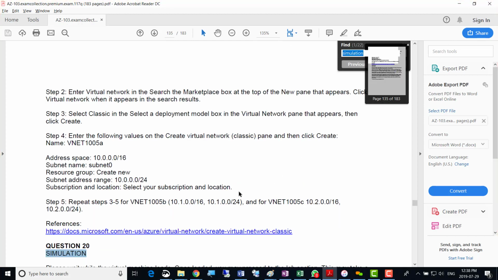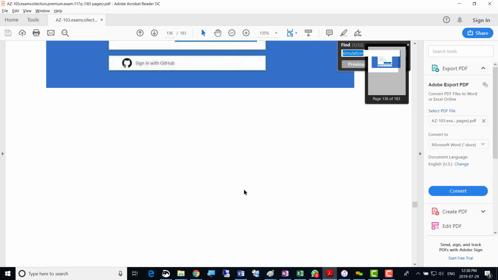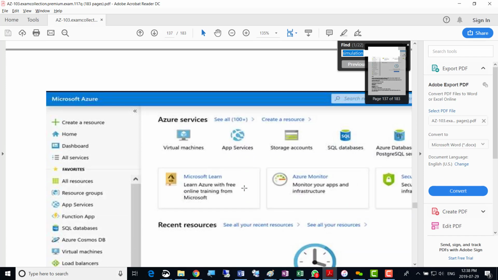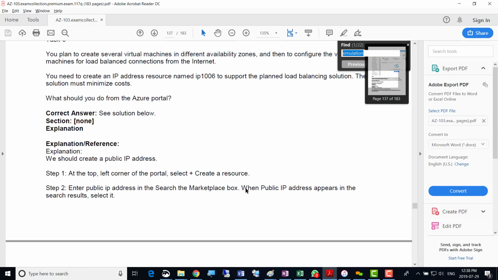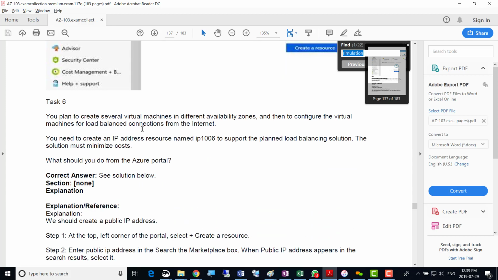Okay, so then we are at question 20, and that is page 135. If we go down here, we should create a public IP address at the top left corner. Oh, sorry. Okay. You plan to create several virtual machines in different availability zones, then configure the virtual machines to load balance connections from the internet. So you need to create an IP address resource named IP1006 to support the planned load balancing solution. The solution must minimize costs.